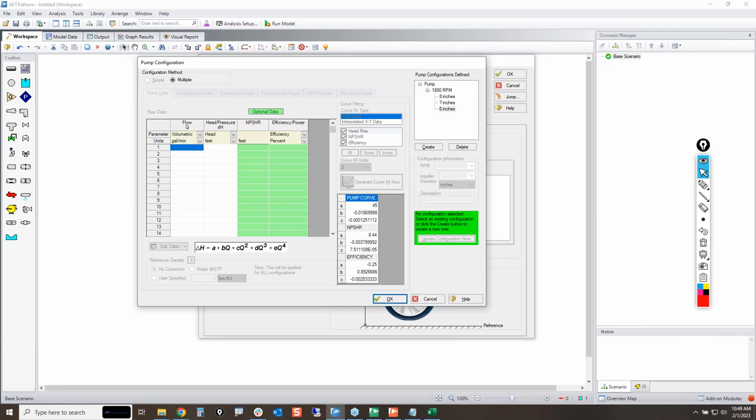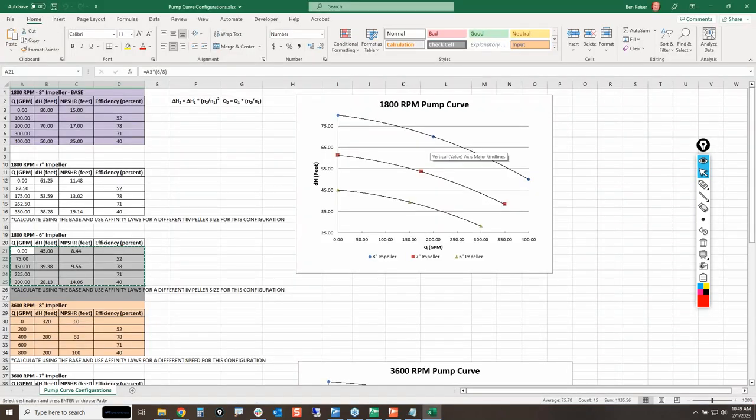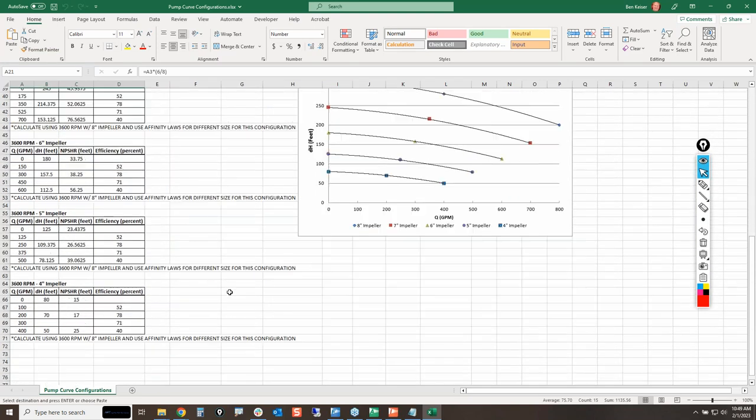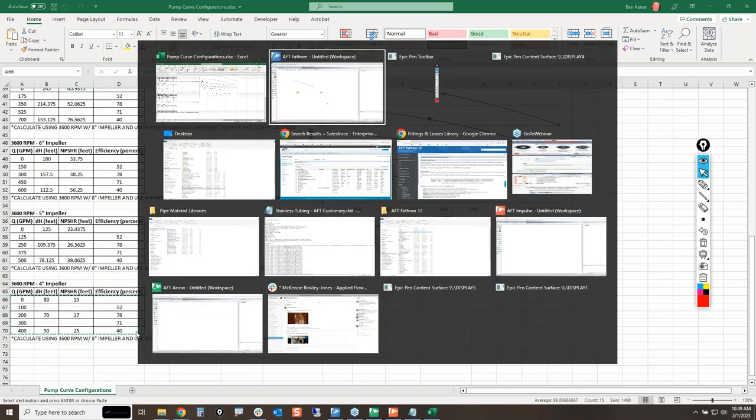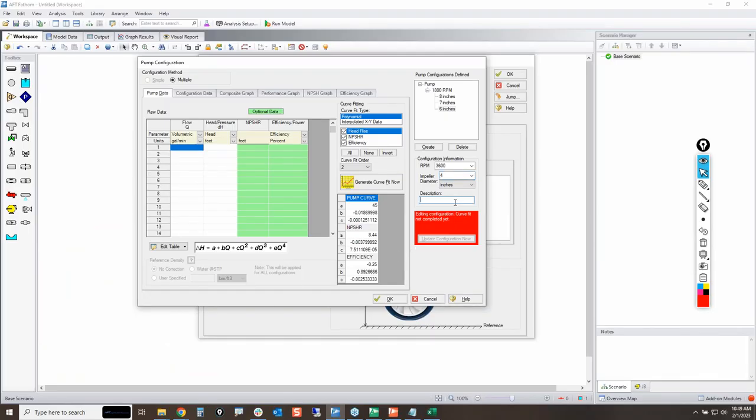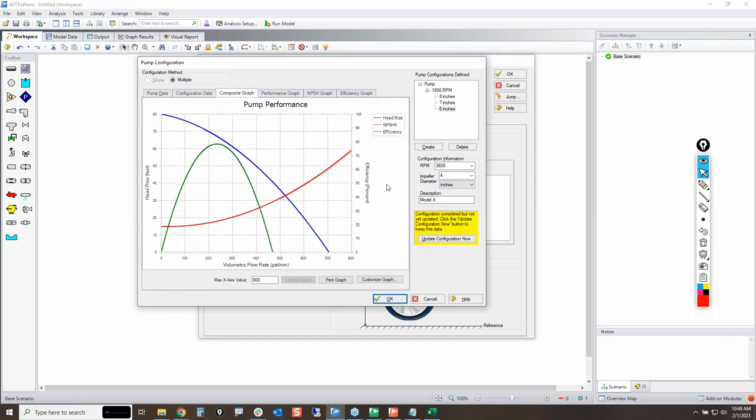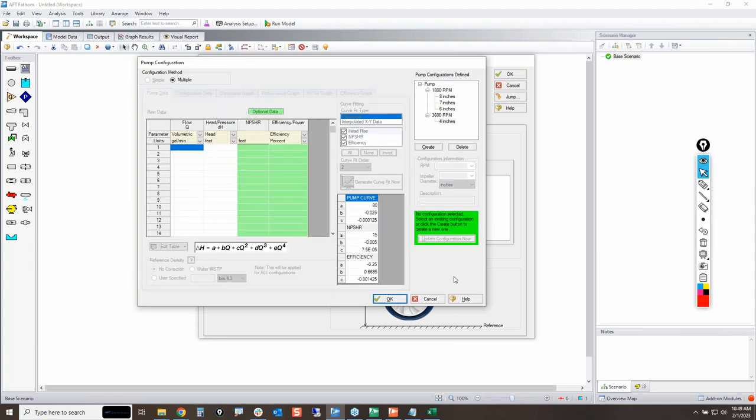Now let's do a new speed. So here I'm going to click on Create. This will be now 3600 RPM. And this will be 4-inch impeller. Actually, yeah. So here's my 4-inch impeller. And I'm going to call this Model A. And we're going to paste it in. Generate the curve fit and update the configuration.